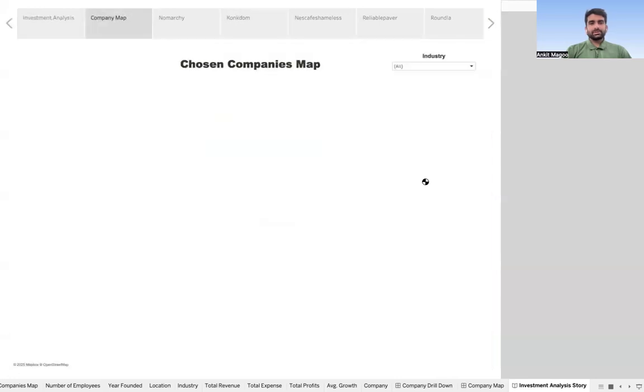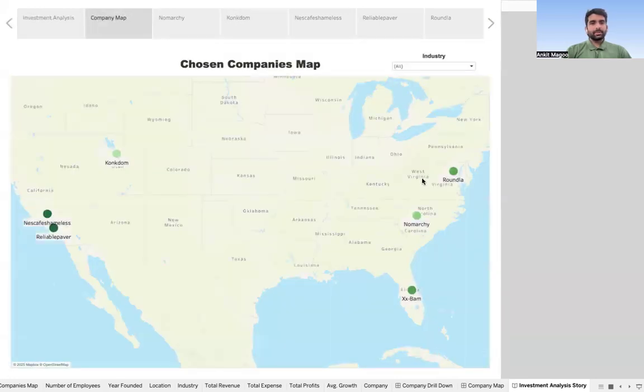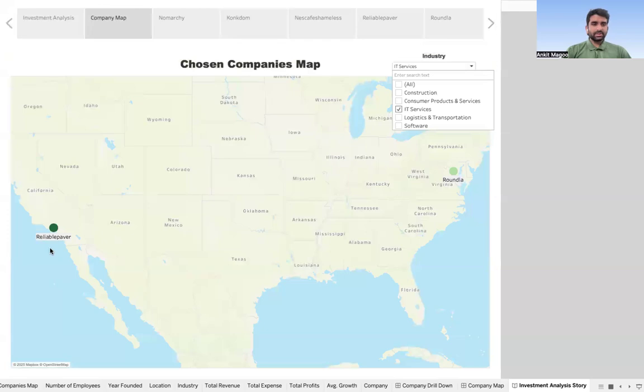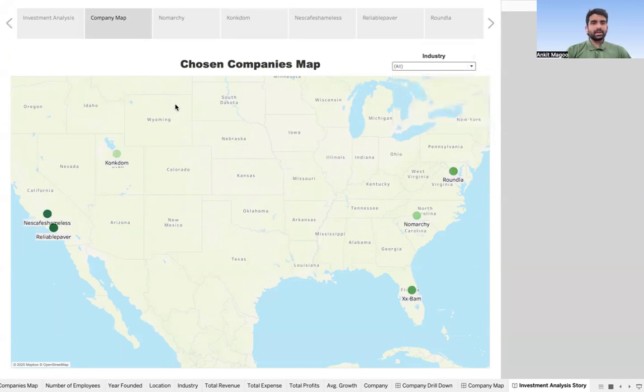Once the companies were chosen, I just put them out on a map. As you can see, there's nothing much in the central region, which is expected. You can also see the industries they're coming from. So if you check IT services, there's California, that makes sense, and Roundla. And other industry filters can also be applied.